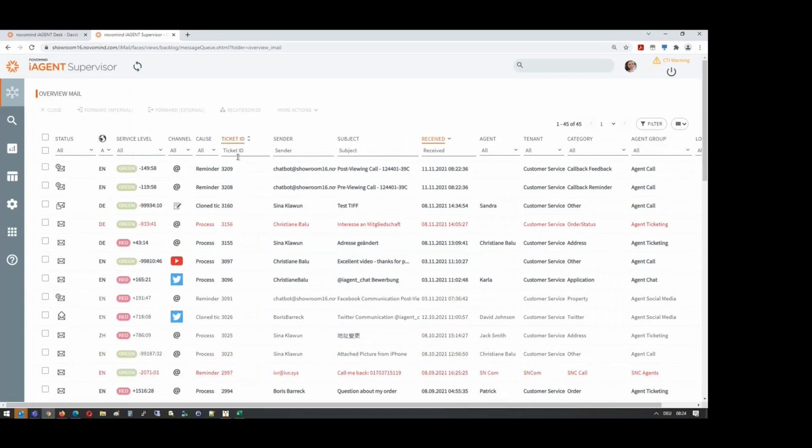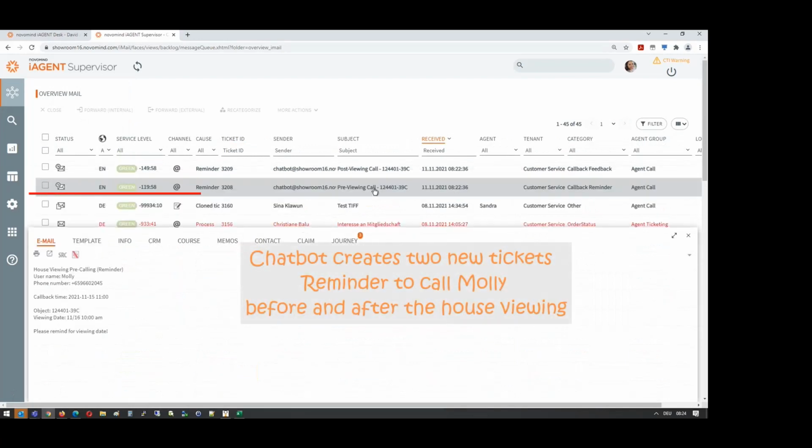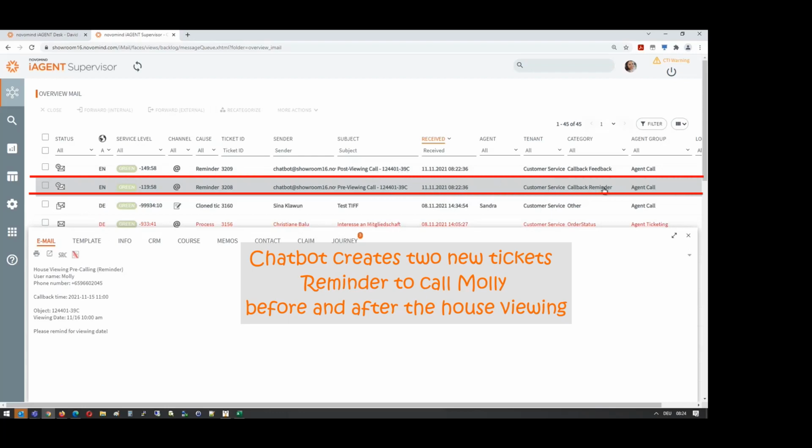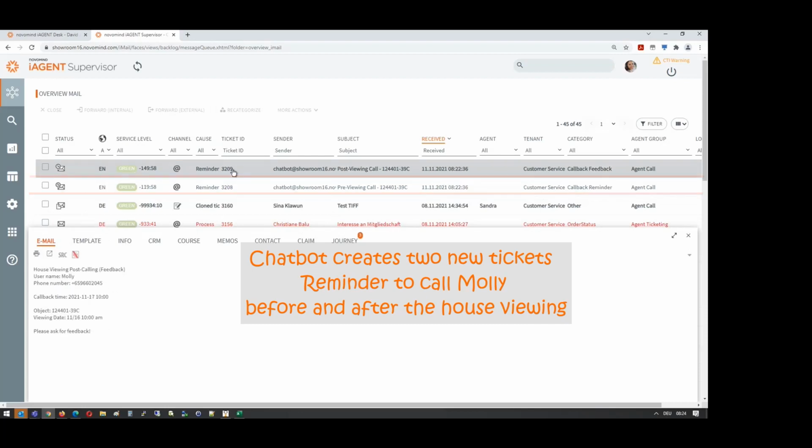The chatbot did something in the back end. And what we see here, these are the two new tickets. These both are now waiting. You can see we have a previewing call ticket and a post-viewing call ticket. The idea here is the first ticket is a reminder, so we will call Molly one day before. This can also be done after the viewing.